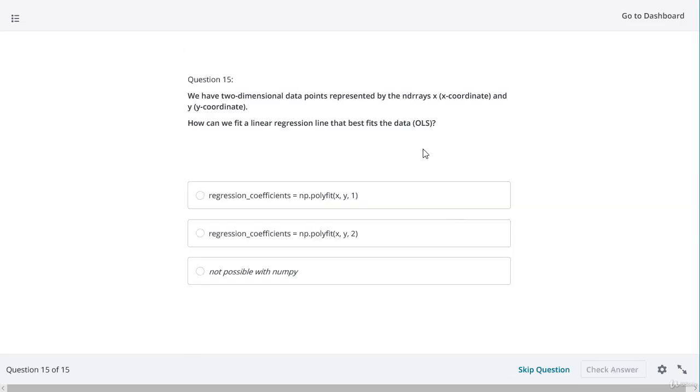Now our last question. So we have two-dimensional data points represented by the ndarrays x for the x coordinate and y for the y coordinate, and we want to fit a linear regression line that best fits the data points. The right function for it is the NumPy function np.polyfit, where we pass the arrays x and y, and as we want to have a linear regression line, our polynomial degree should be 1 and not 2. So here we get a quadratic regression. So the best answer here is answer 1.